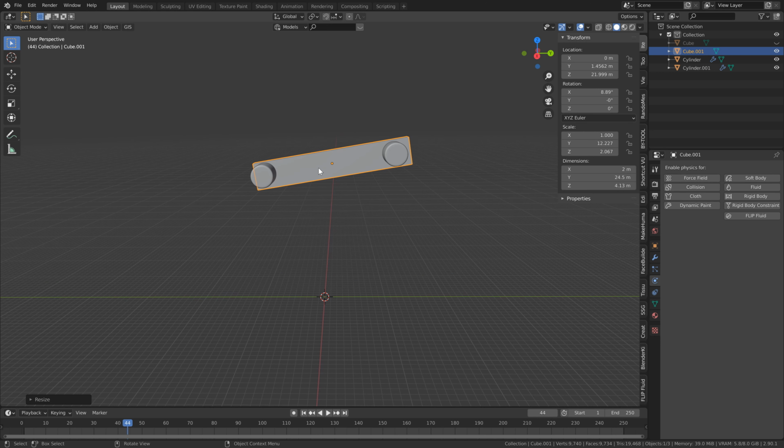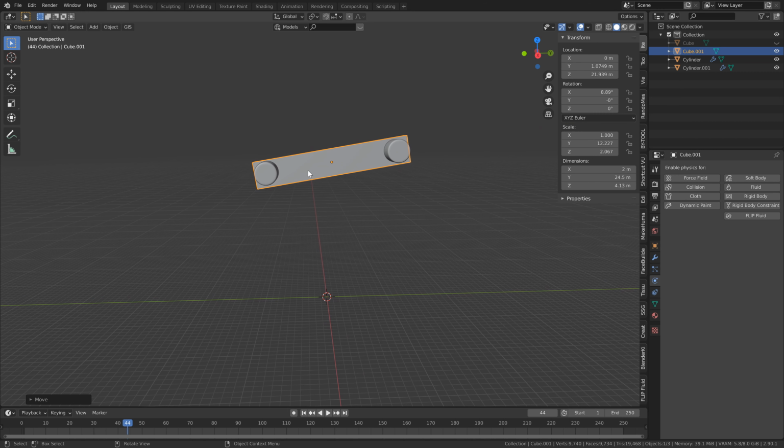You can see that it's a bit off, so let's hit G, Y, and Y again. Then we can just bring this over slightly. That's looking pretty good. You can move this a little bit more if you want. G, Z, Z, and click.